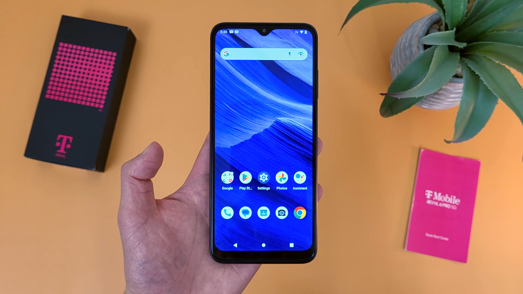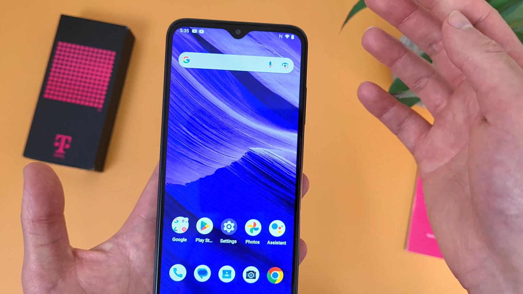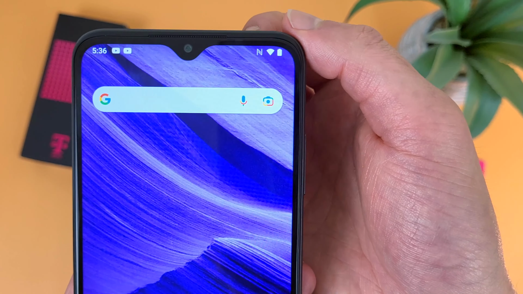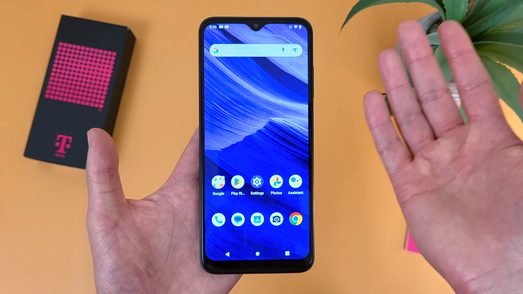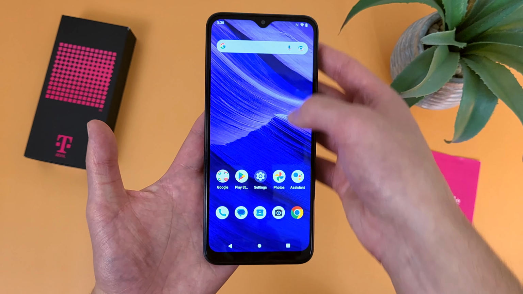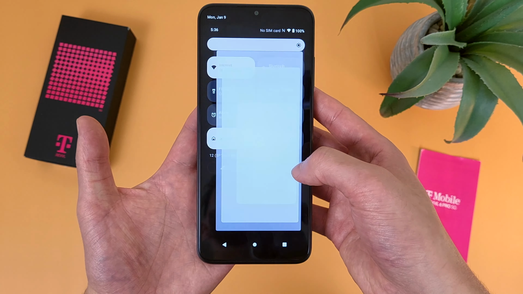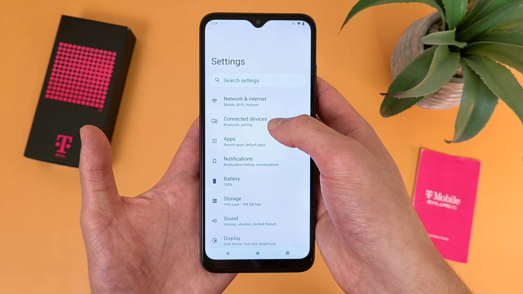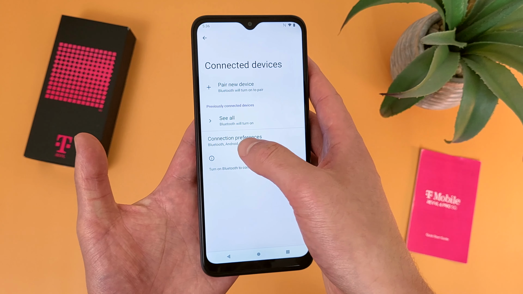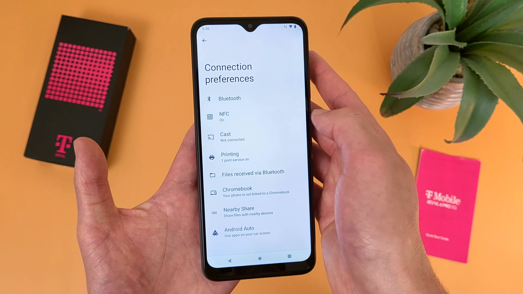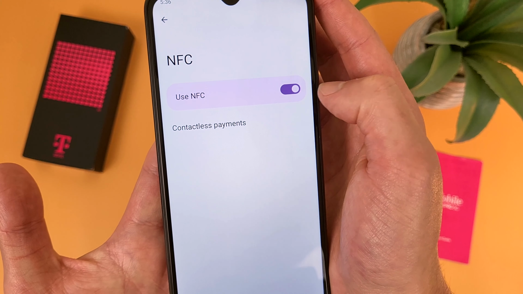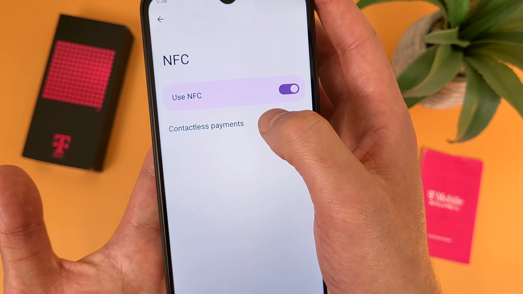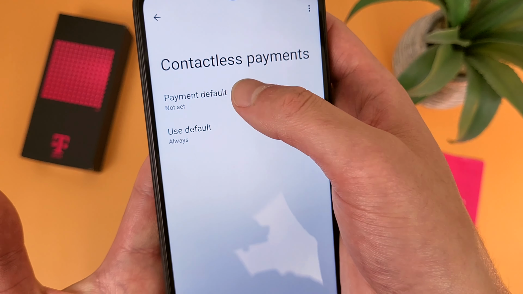So the first thing I want to show you is how to get to your NFC settings. Now, as you can see from this icon right here, NFC is already on by default, so you're probably not going to have to mess with this a whole lot. But in case the need ever arises, all you have to do is go to Settings. From here, go to Connected Devices. And from this menu, go to Connection Preferences. And NFC, as you can see, is right here. So as you can see from here, you can turn NFC on or off. And from here, if you go to Contactless Payments, you can set a payment default.